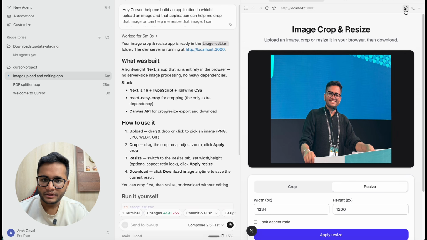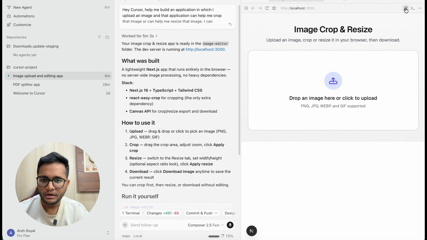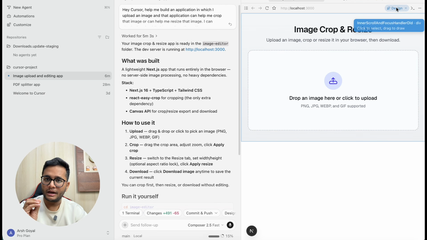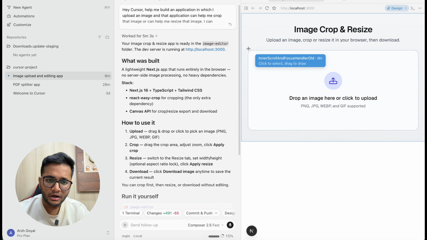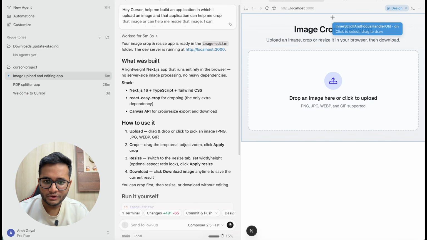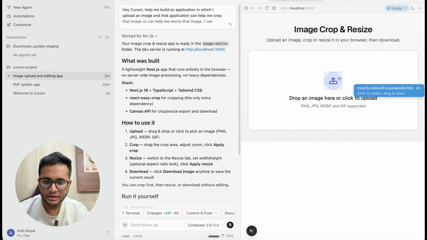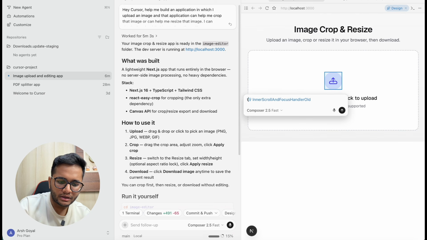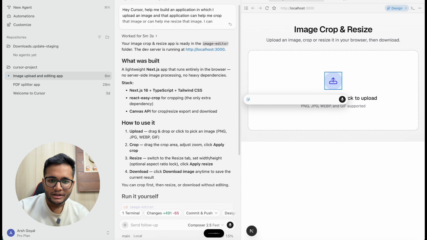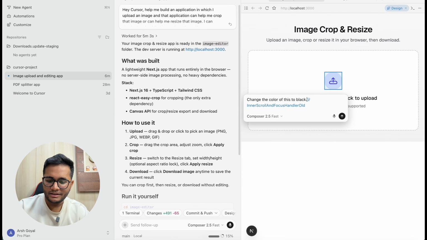And you know, there's one more thing. I'll simply refresh the page. Yep. And this is the design agent, wherein I can simply click and go to any part of this design, and I can ask for changes. For example, this is the image, right? So I'll say, change the color of this to black. So let's see if it's able to do that.